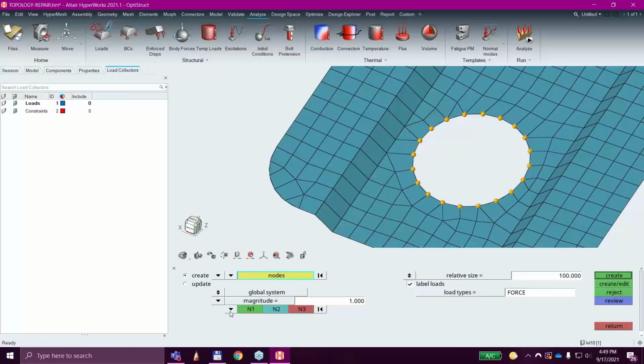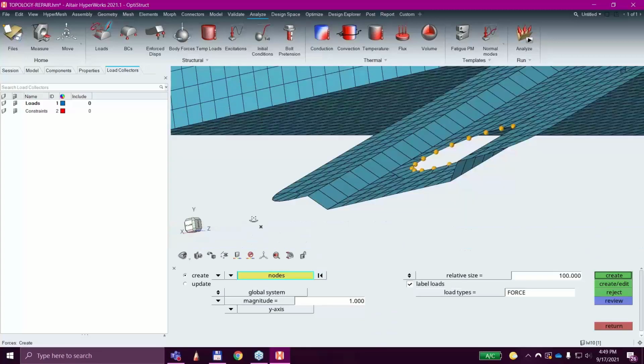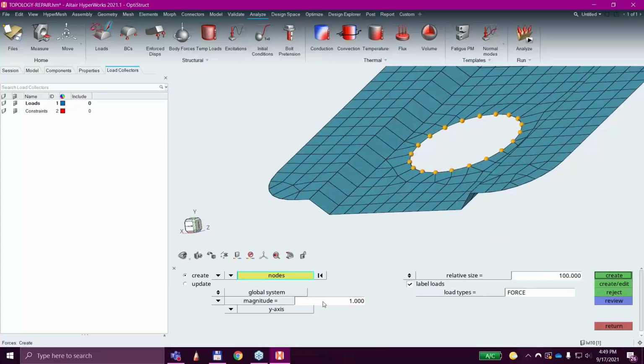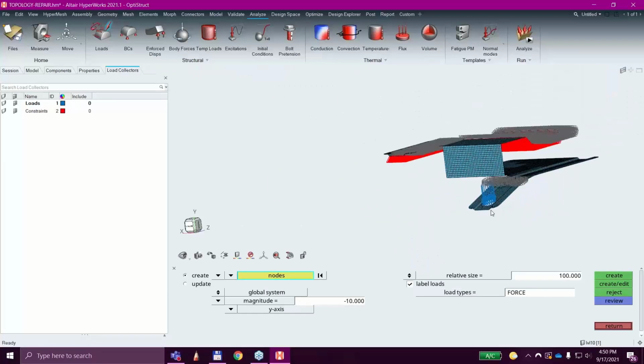I'm going to say that I want these in the Y axis. So you see here, Y is kind of pointing down. And I will say -10. And click create, and you see now I get my forces acting down on that. So my part's been defined. I've got my constraints. I have my forces.